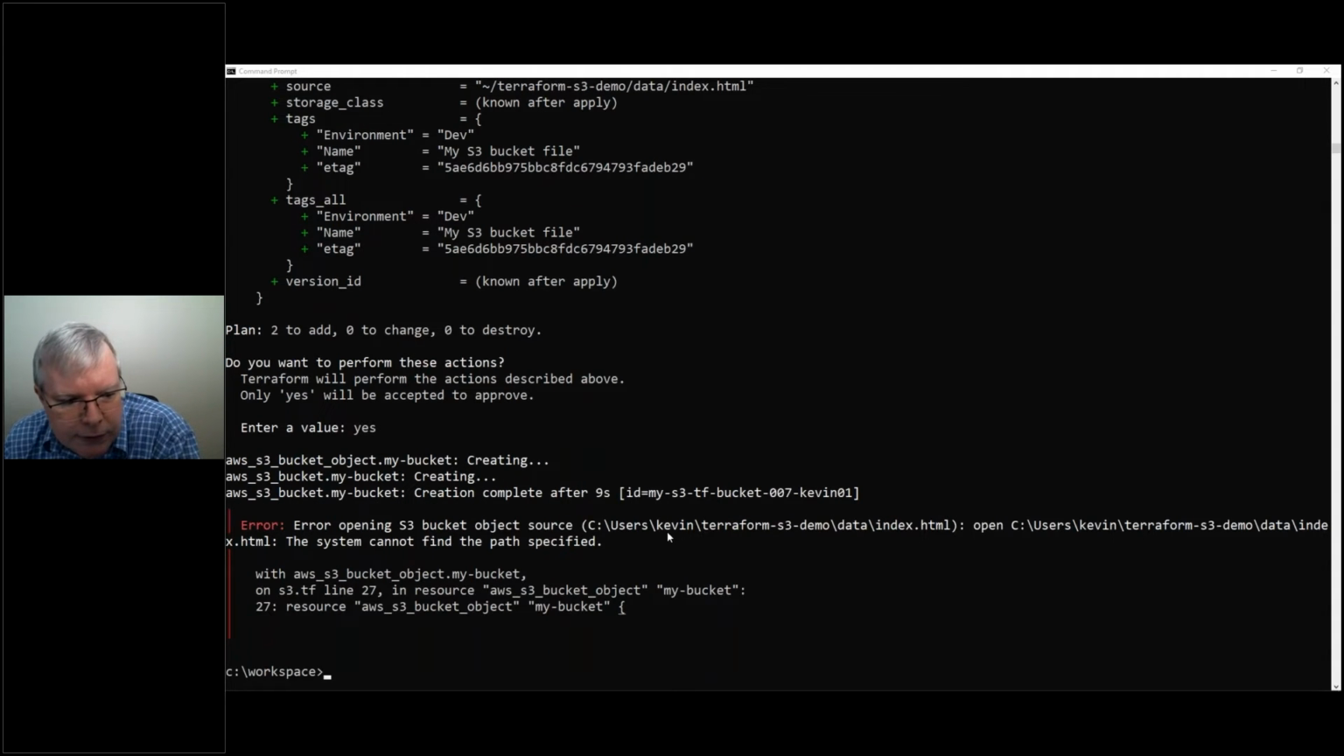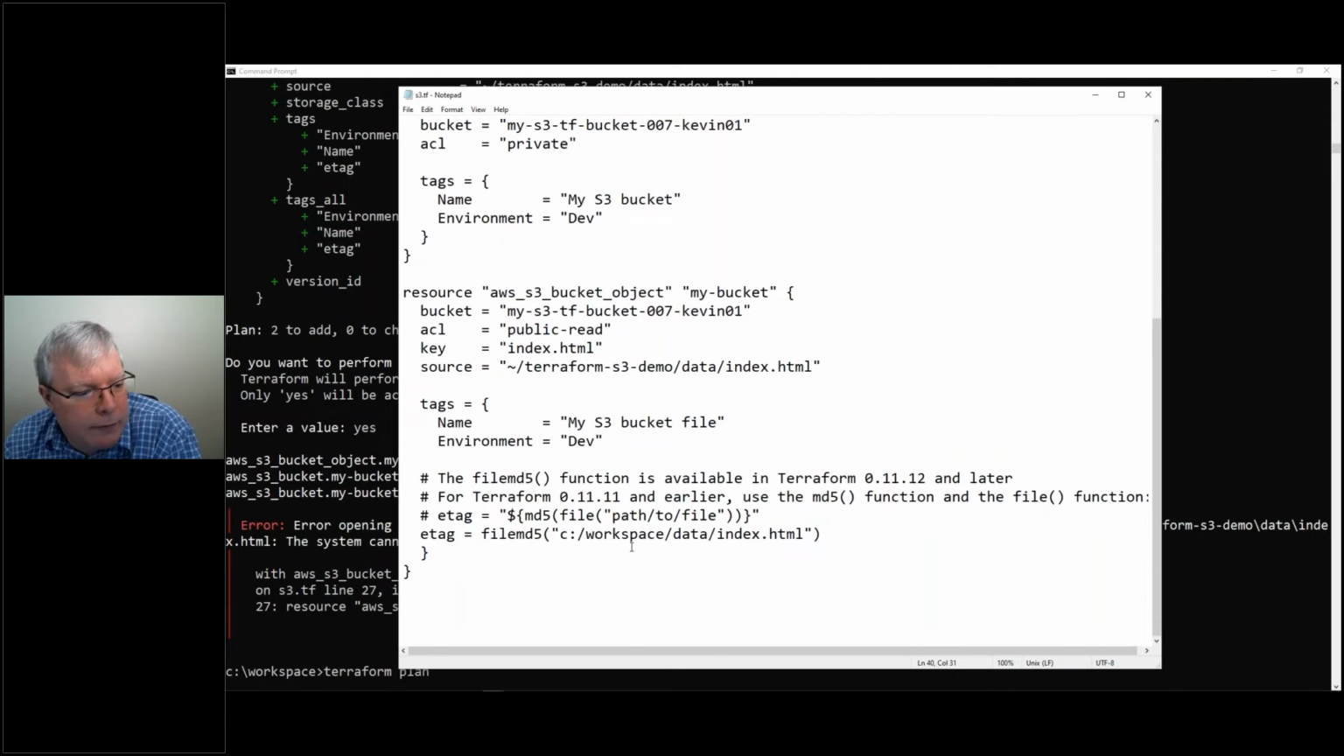Now, look at this. It says, wait a minute, I still have an error here. And it says, the S3 bucket object source doesn't exist. I can't find the path to that bucket, right? So it's still looking for the Terraform S3 demo file for that. So let's go back and take a look at the file, make sure that everything is correct again in the file, right? So I've got my workspace.